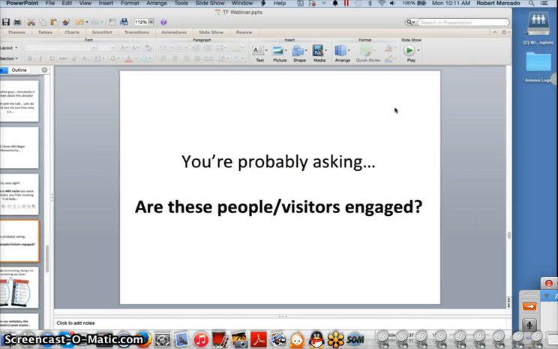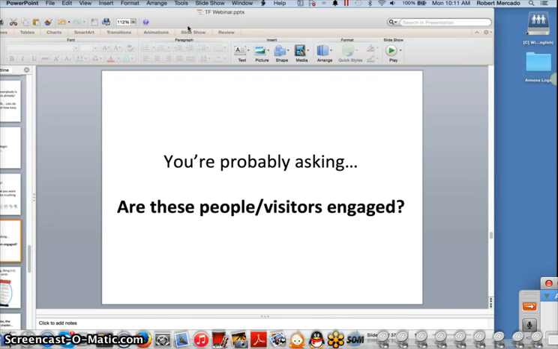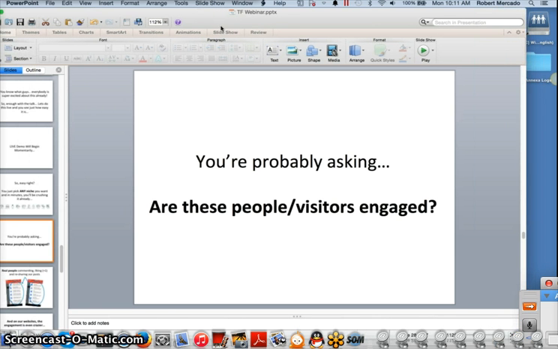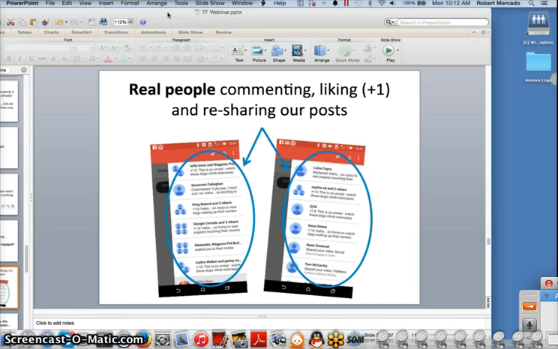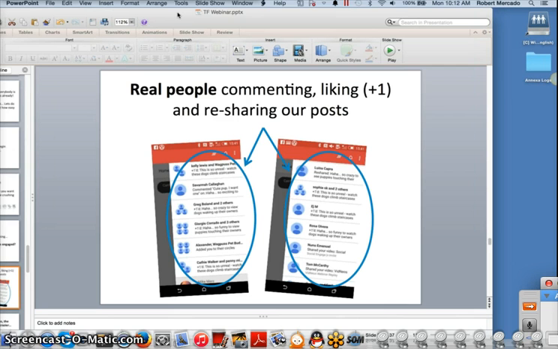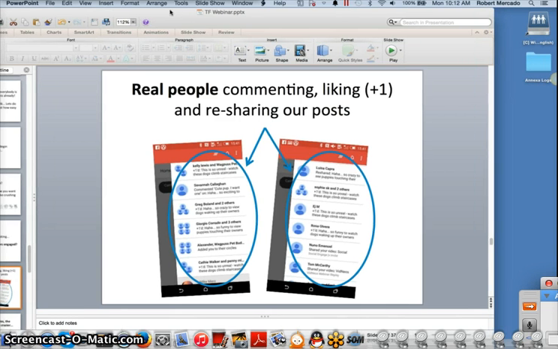I love that. So you're probably asking, are these visitors engaged? That's a great question. Real people, folks, are commenting and liking, +1s, that's what they go by, and resharing our posts. This works in any niche, any market, and it really is crazy engagement we're getting with this. These are two screenshots from my Google Plus app on my mobile phone. I guess you could tell from the shape of the picture. Just a few minutes after we launched the campaign in the pet niche.